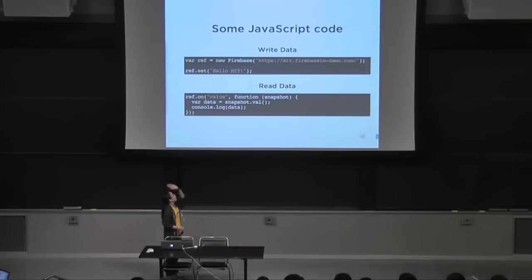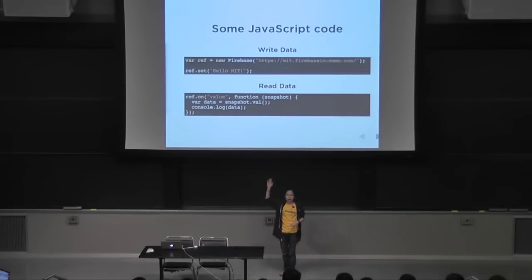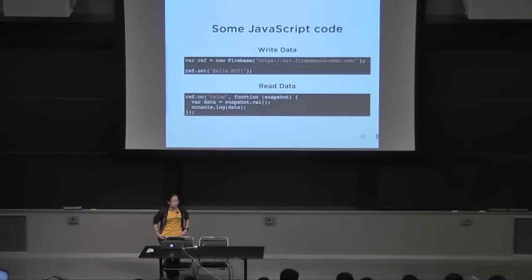And I want to get the value of that snapshot. There's a couple of other methods on snapshot, but if you want to get the value of it, and in this case, if you've done this right after the line above, which said ref.set hello MIT, your value would be hello MIT, and you would console.log hello MIT. And later on, we'll have a live coding session and a little workshop so you guys can experience this more.